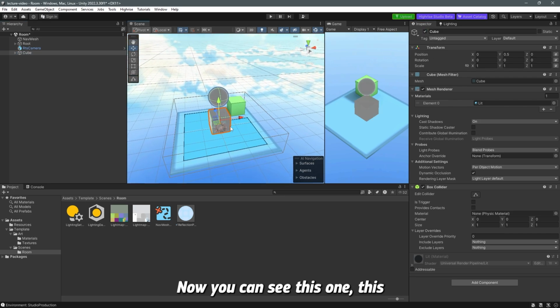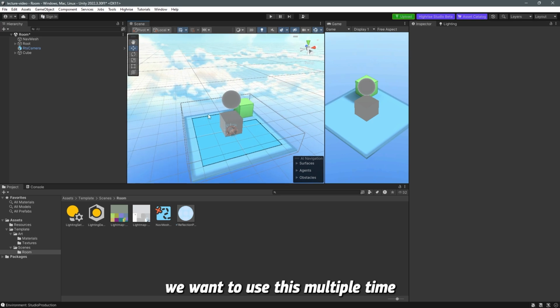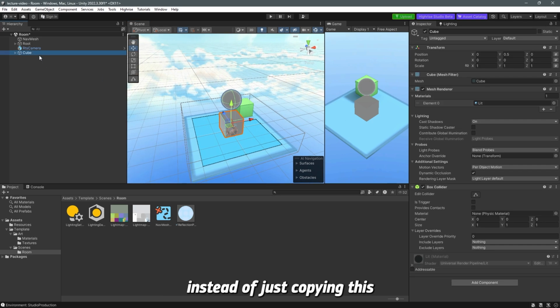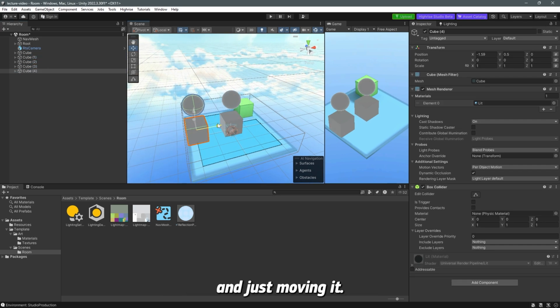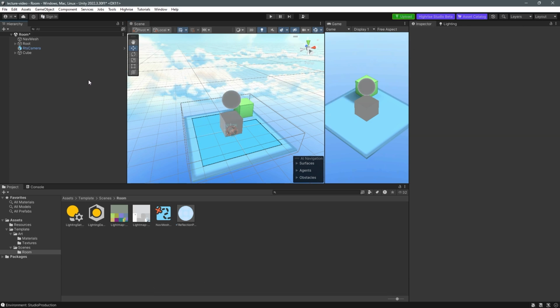Now you can see this game object has two nested game objects, a sphere and a cube, and it also has a bunch of components. Let's say we want to use this multiple times. Instead of just copying this object over again and moving it, what we can do is create a prefab out of it. How to do it?